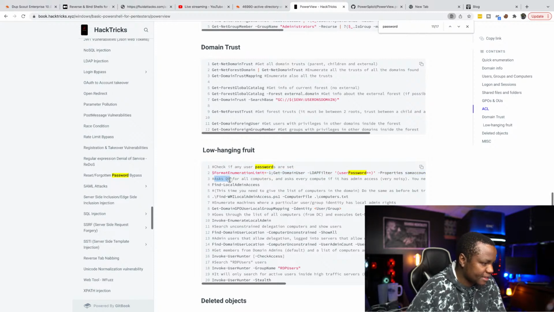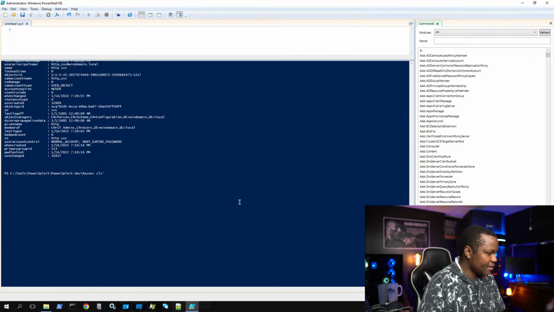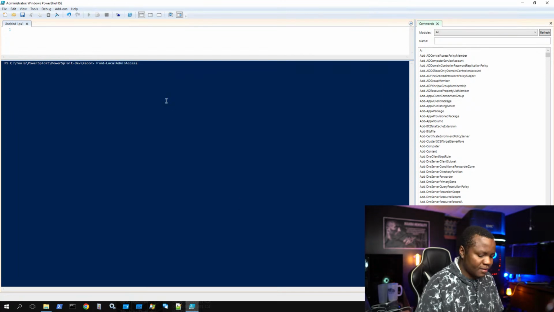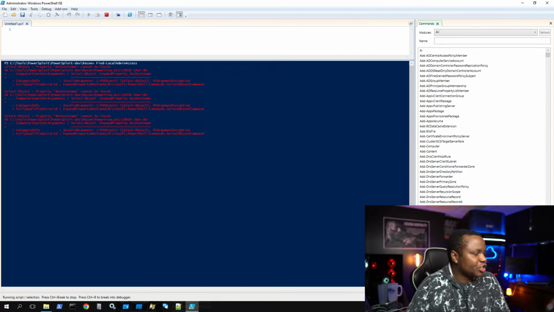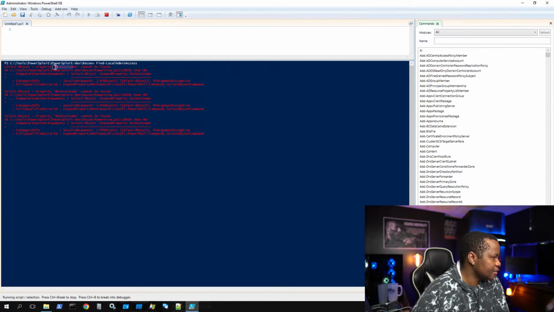Oh, I like the noisy stuff. Ask the GC for all computers and ask every computer if it has admin access. I like that. Find-LocalAdminAccess. This I think broke my DC last time. Let's give it a moment to run. So we're using PowerView to make sure that we see things here. It's complaining about DNS host name, whatever that is.